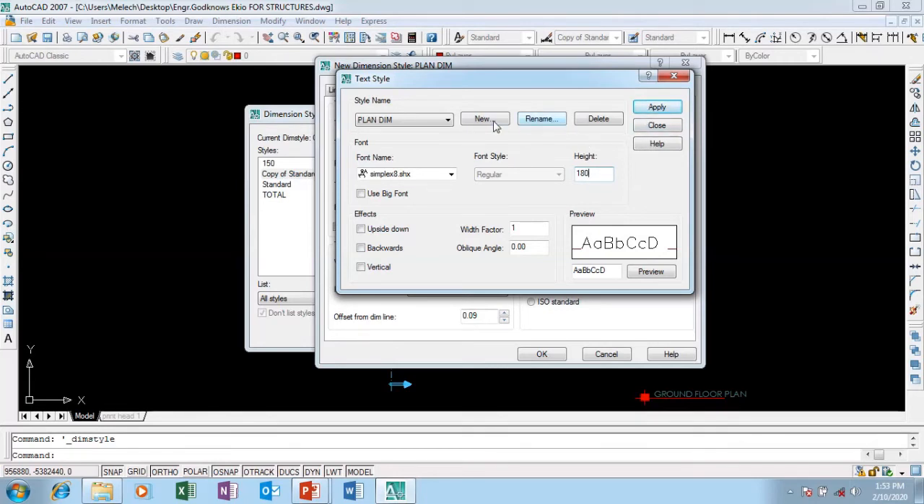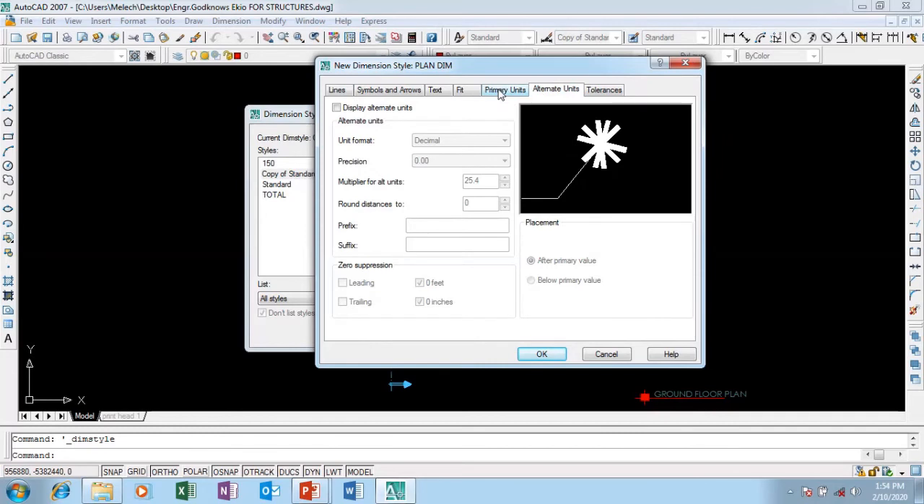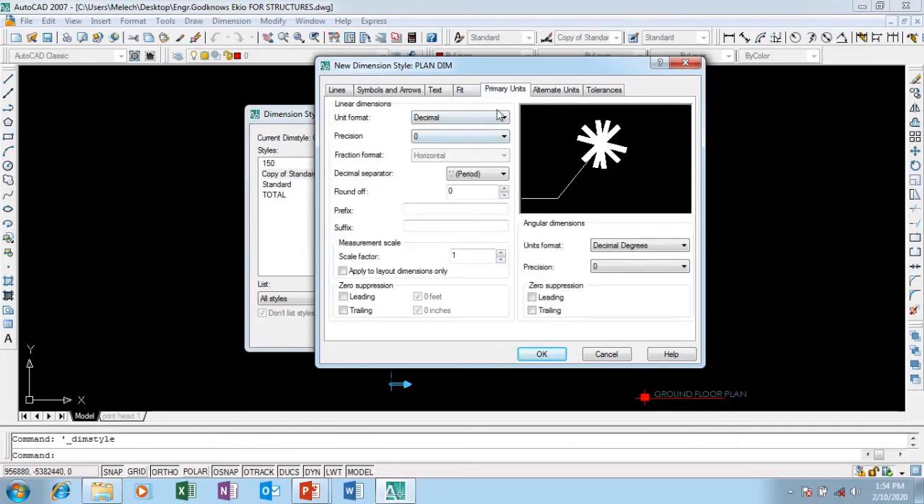Now you can delete and you can rename. So this is my style name, so you can rename new or you can rename. You can also delete. So I'm going to click on apply, then close. Then all other you can set to what you want, but I'm pretty good with that.